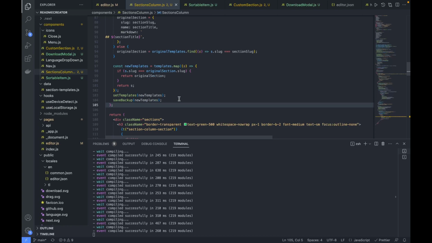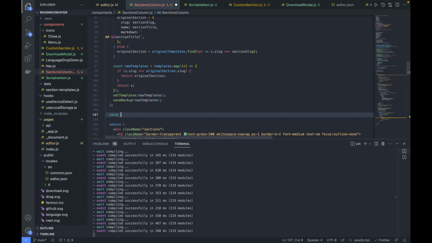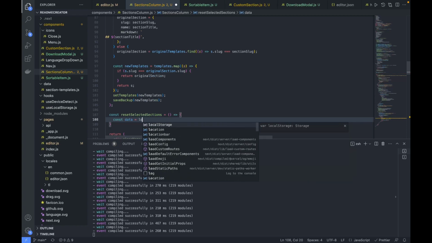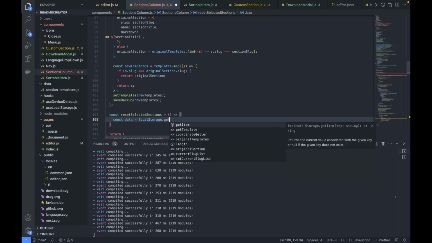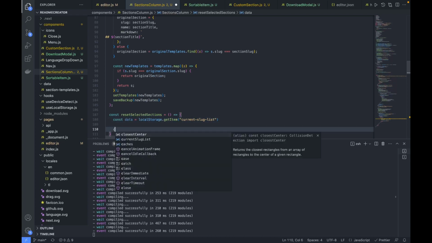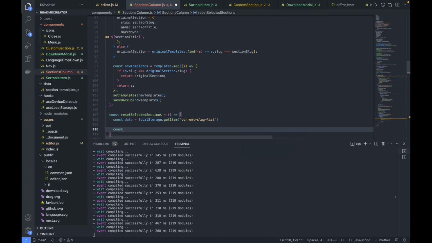And now let's write the function to reset the whole selected sections. So that is reset selected sections, and the logic would be to just take the data from local storage. So localStorage.getItem, this would be current slug list, right? Yeah, current slug list, and section reset confirmed. Again we will ask for window confirmation.